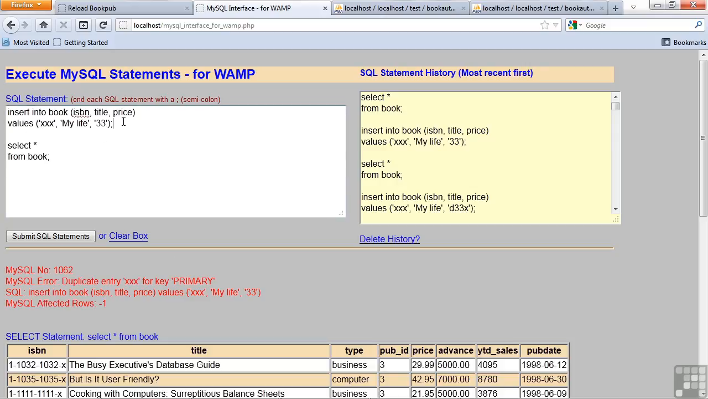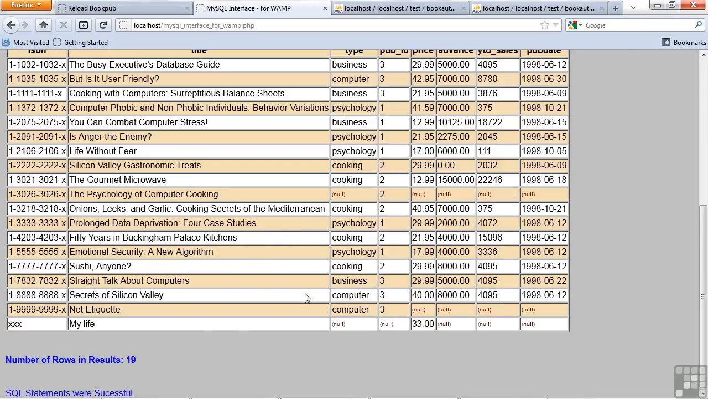But you're saying, Steve, I want to get this fixed. Okay, we have to go to an update statement. So we're going to update the table, book, set price equal 33, where ISBN equals XXX is what I defined it as. Now, I don't want to have that insert statement there anymore, so let's get rid of that. So let's try this. Submit it. Voila, my life is 33.